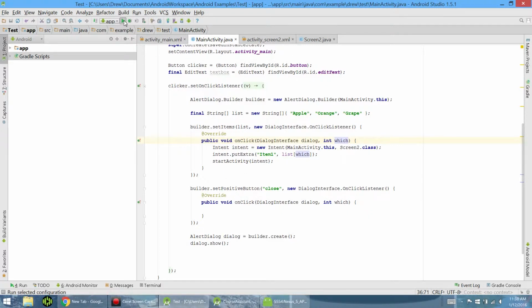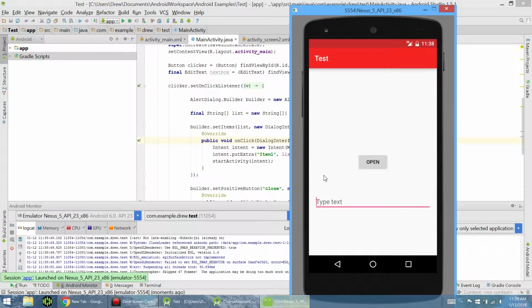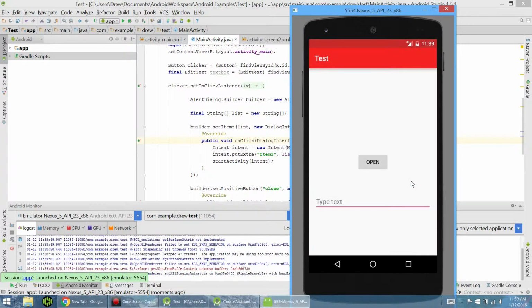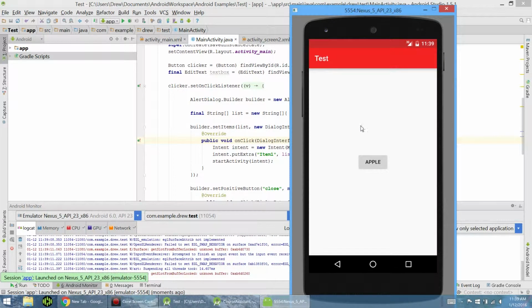So we can actually run this and see what happens. Okay. So here's what we have. It's the same as before. The text box is still here, but we don't need to worry about that. Just hit open. And now here's our dialog. There's the close button. Just to test it out, we can hit close, and nothing happens, just like it was supposed to. You can open. Now let's hit Apple, and it should go to the next screen and say Apple. Awesome. We could still finish that again.